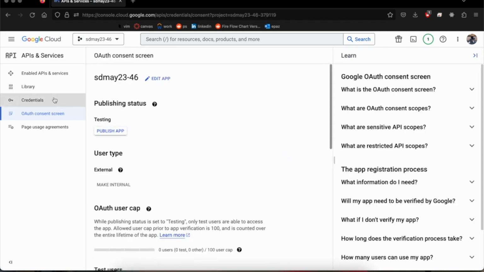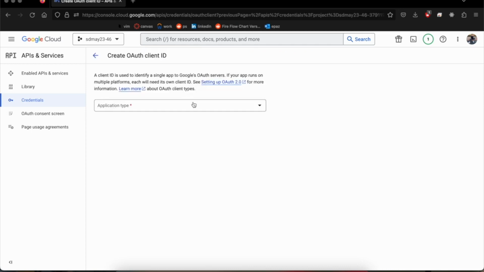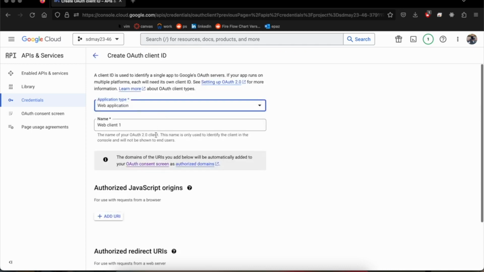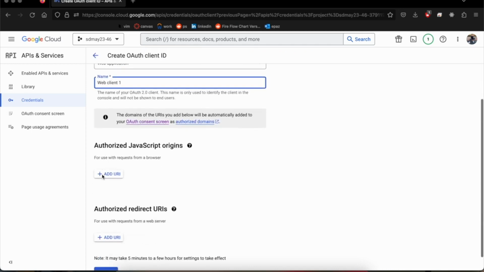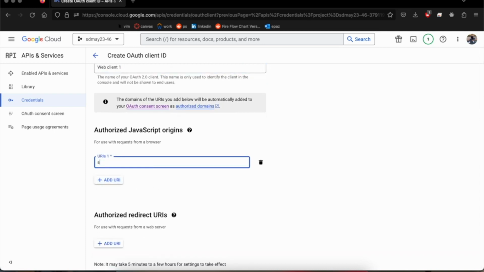Now we can go to credentials and create our OAuth client credentials. This is for just getting to use Google authentication pretty much. So you can add the name if you want, or just leave it as default. And here we're gonna add the actual URL we use for us.